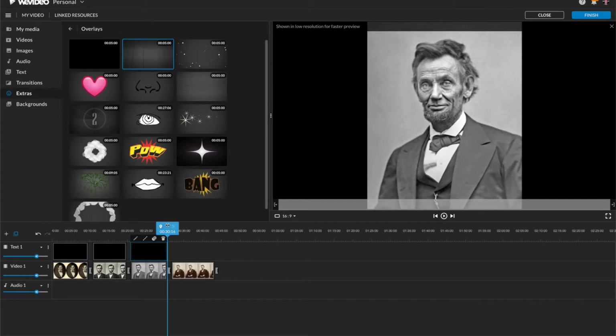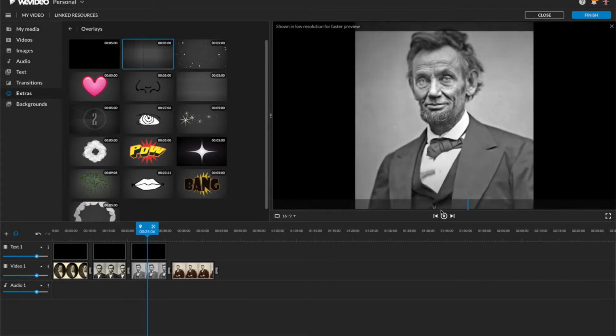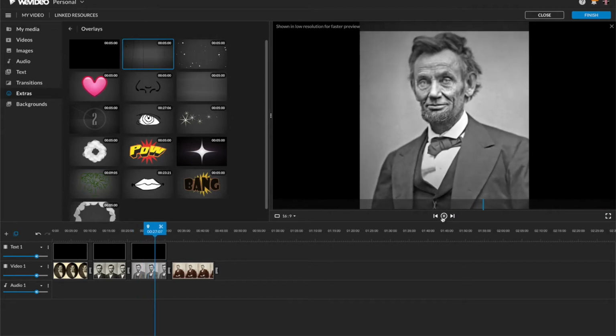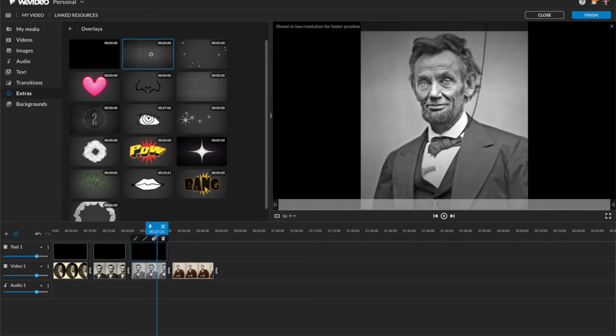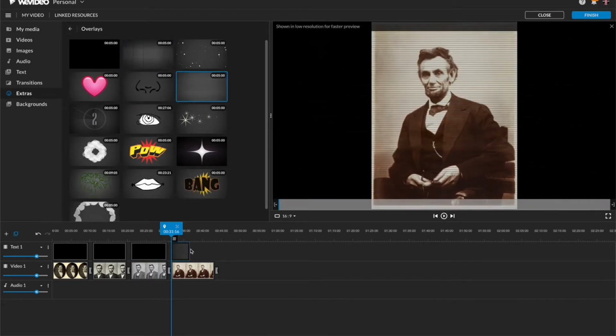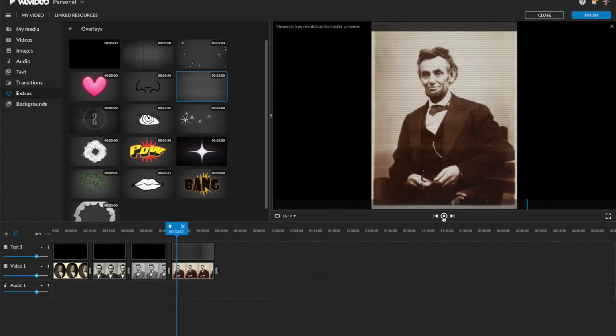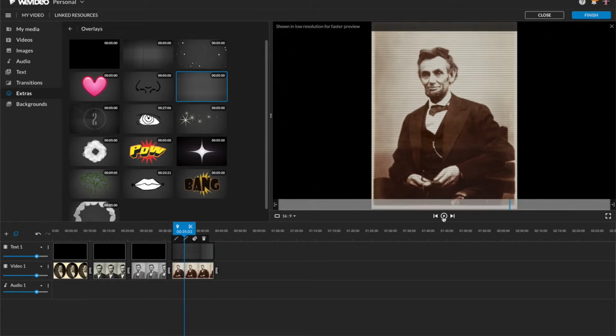So what we've done here by dragging that overlay down is that we've given this old picture of Abe Lincoln sort of that old film effect. It's really easy to do. Just drag them in, drop them. You'll see what we're talking about right here with this one. If I do this line effect when we play now, it's kind of got a Venetian blind look to it. So those are kind of some fun things you can add under Extras.